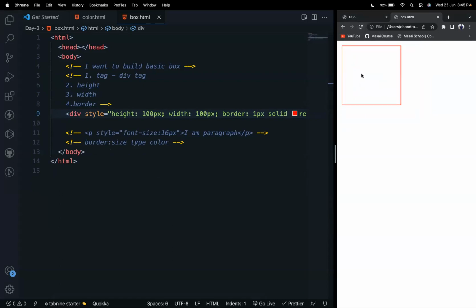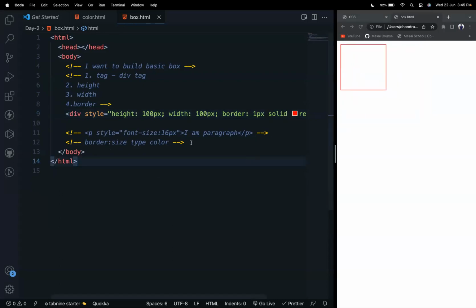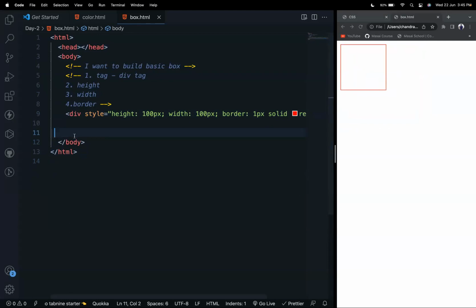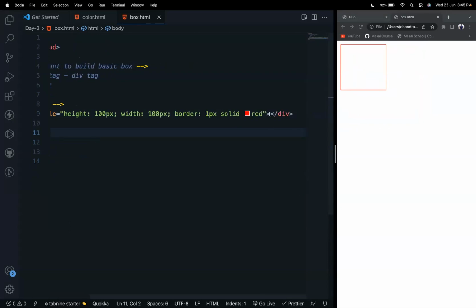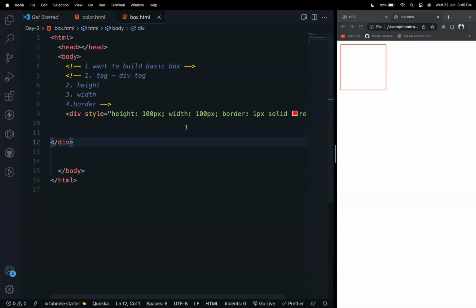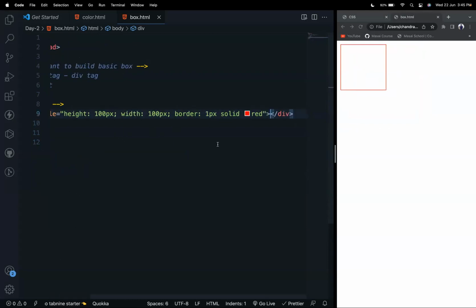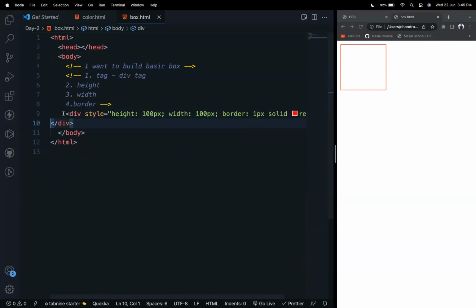So did you build your first box now? Inside this div tag, this is like a box, right? So you can keep whatever tags or whatever things you want inside this box. Understood until this part? Any doubts?